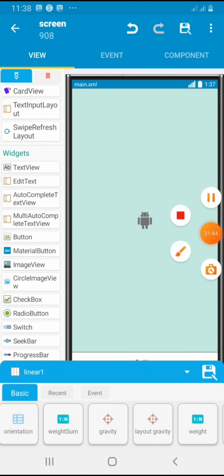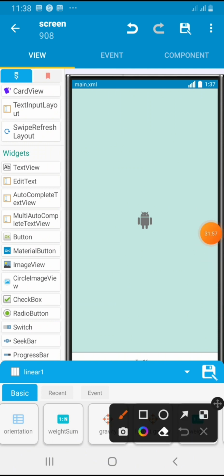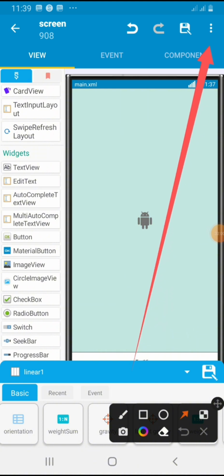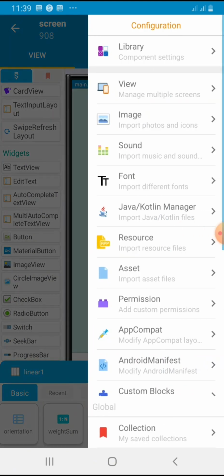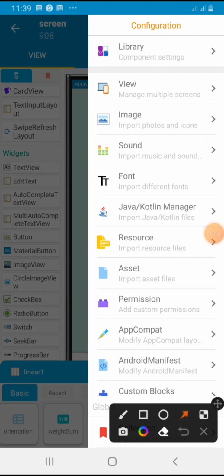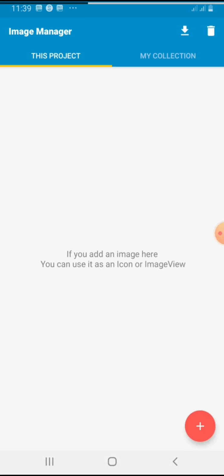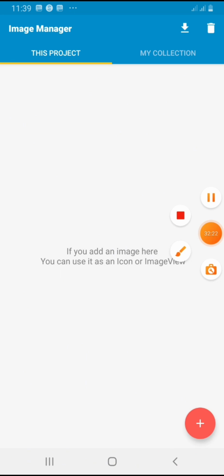All right. So the next thing to do is to go to that 3 dots. Now we want to import an image. Look at the 3 dots here. So that drawer menu will open. You see the drawer menu. Then you click on image. This is image. You click on it. Then you click on the red button.